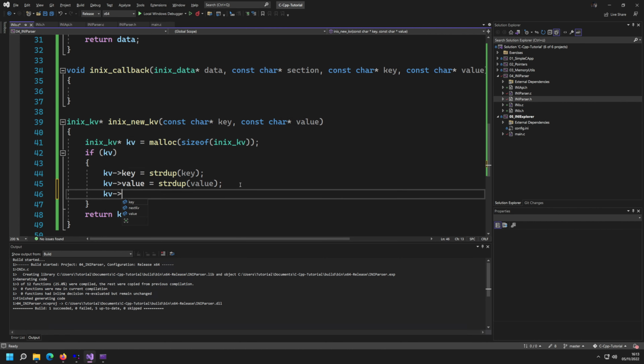And the next thing that I need to do, we have this next kv, and this next kv is by default going to be set to null. And null basically means that we don't have a next one. So if you're allocating a new one, if you're creating a new one, it gets the key and the value copied, but it doesn't get the next key because it's not there.